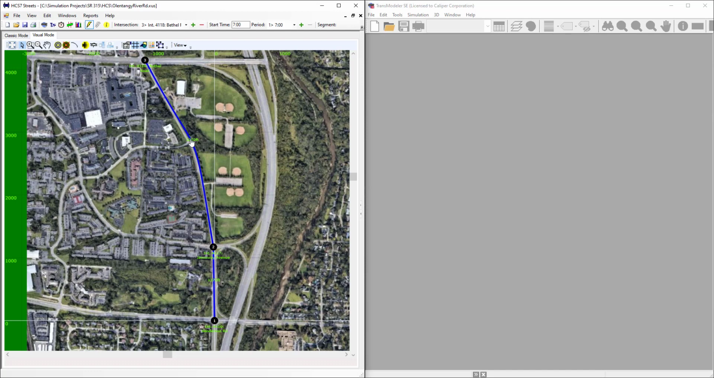There's also some curvature added in segment number 2. The more detail you're able to add in terms of the curvature in HCS, the more accurately it will be imported when creating the network in TransModeler.